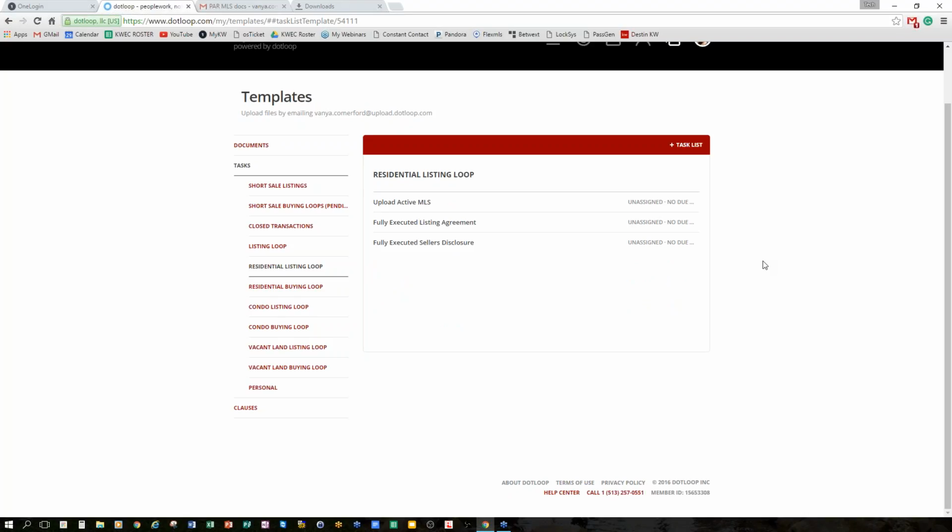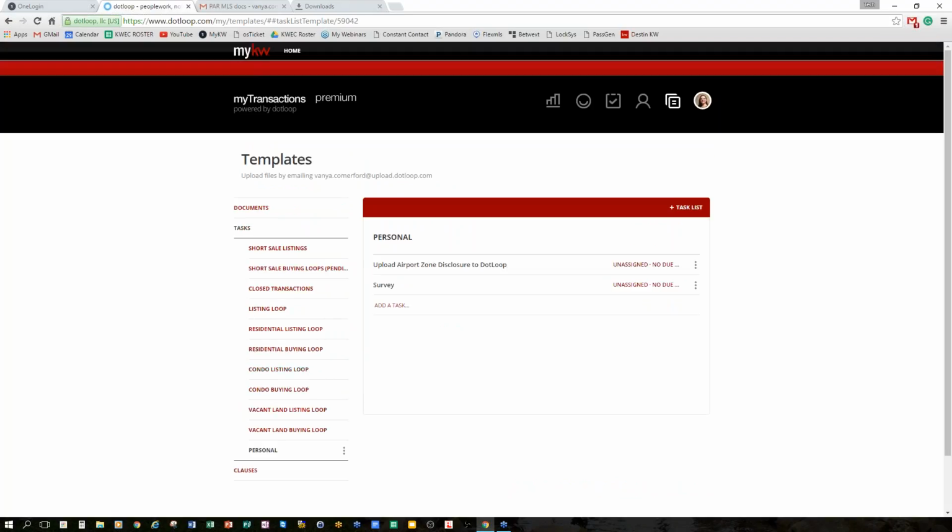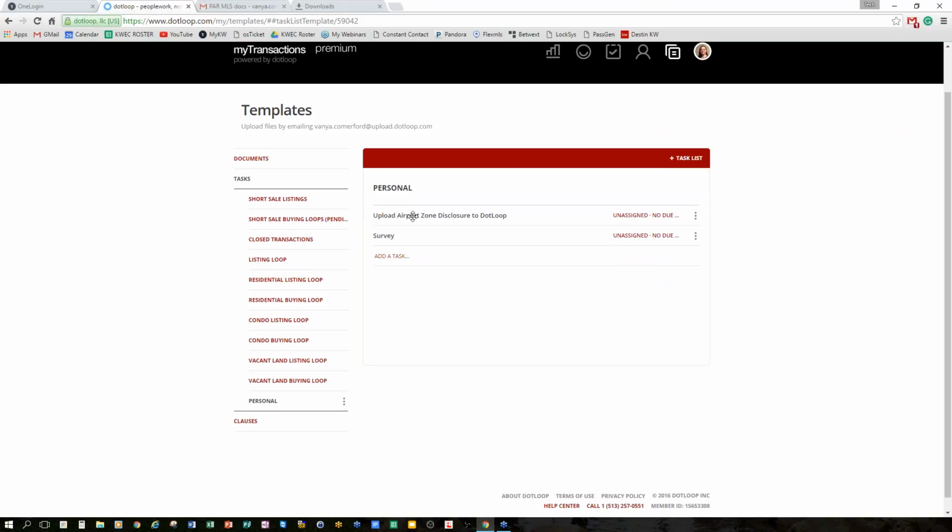Now, you could always go and create your own personal checklist as well, just like we did with the documents. I have one here that's called personal, where I've uploaded 2 tasks. One of them is to upload the airport zone disclosure and upload a survey. Those are my personal tasks. I've created those for myself.